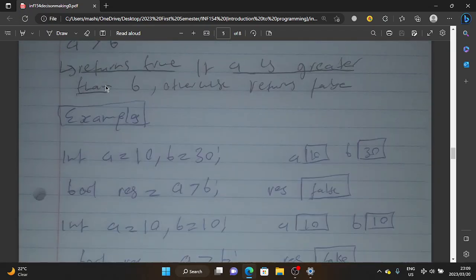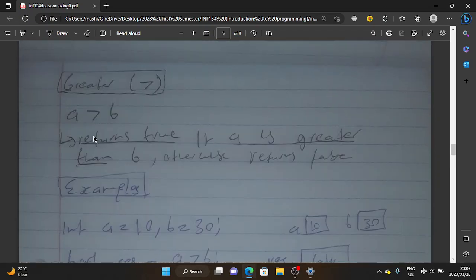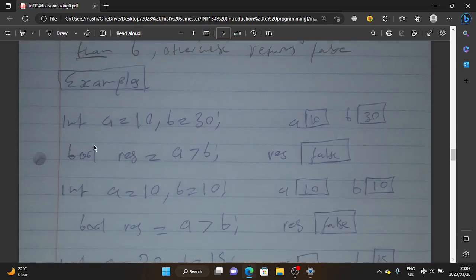Then we have greater than. Greater than will return true if A is greater than B. Otherwise, it returns false. So examples, let's say you have int A equals to 10, B equals to 30. We know that in memory, A is represented by 10. A stores 10, then B stores 30.